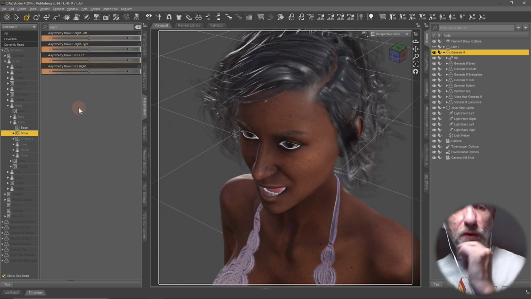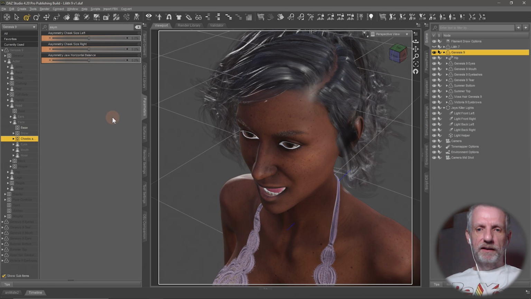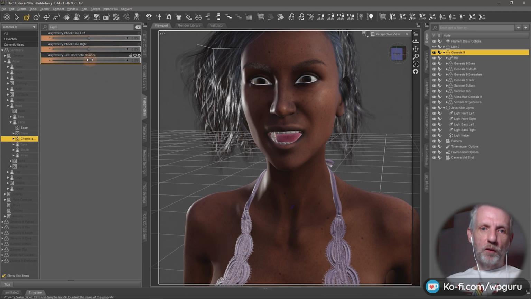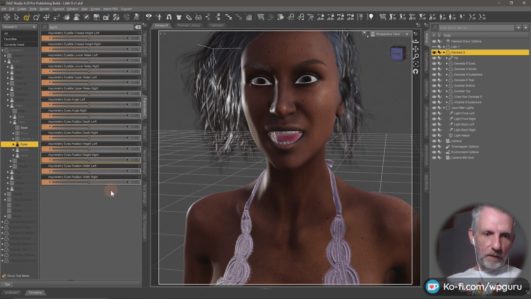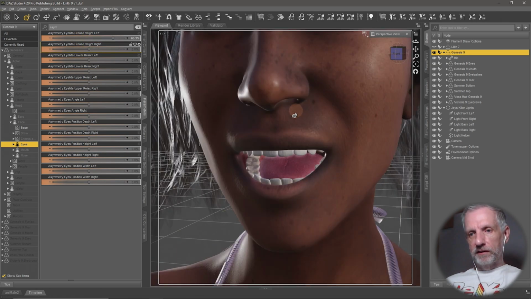I don't know if these are going to be in the base pack or in the Character Essentials pack. The cheeks, same thing. Asymmetric jaw balance, because subtlety really is the key here. It's nice, isn't it? Cheek size right and left independently. And then we have the eyes, also very cool. Crease height, left and right. That's this bit here.